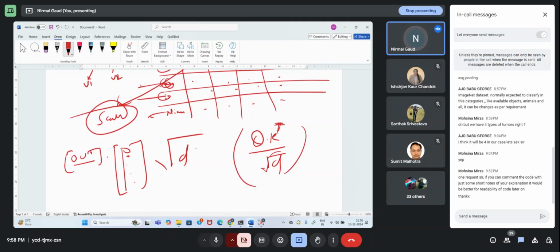And then you have to apply a softmax activation function. Whatever results you are getting, apply the softmax activation function. This is called the attention mechanism. This is what happens in transformers in large language models. Attention mechanism.